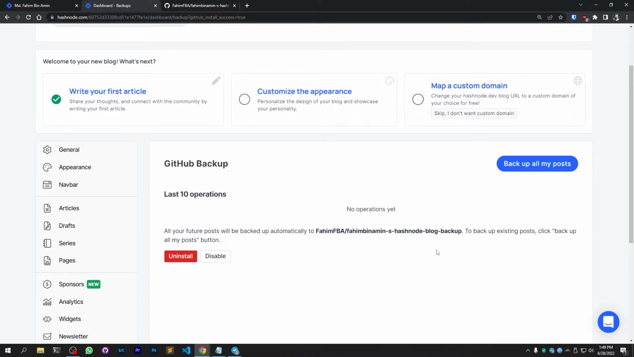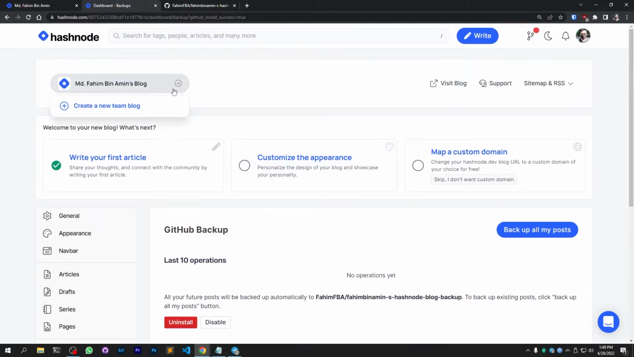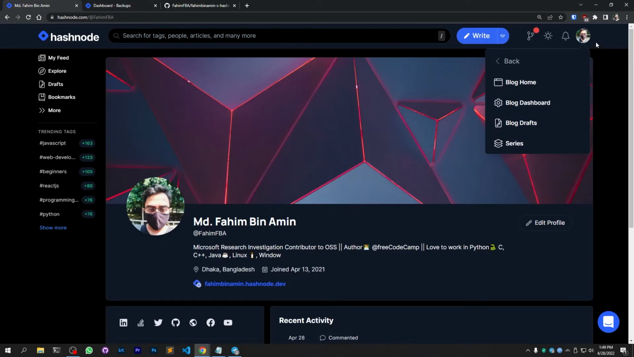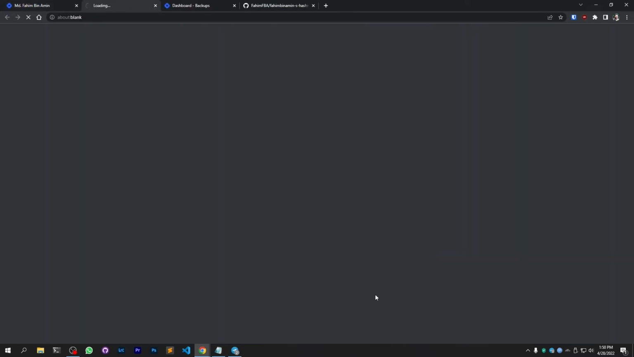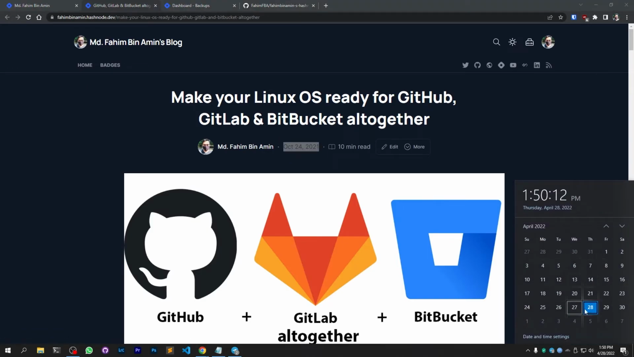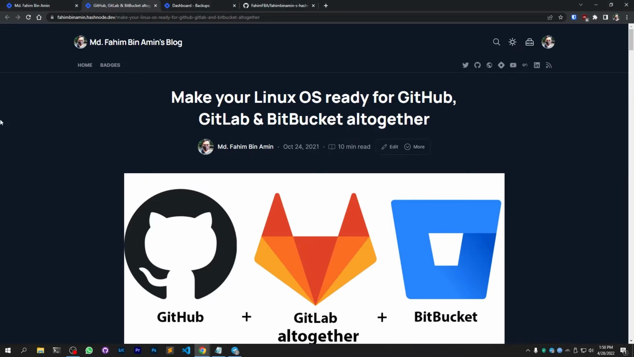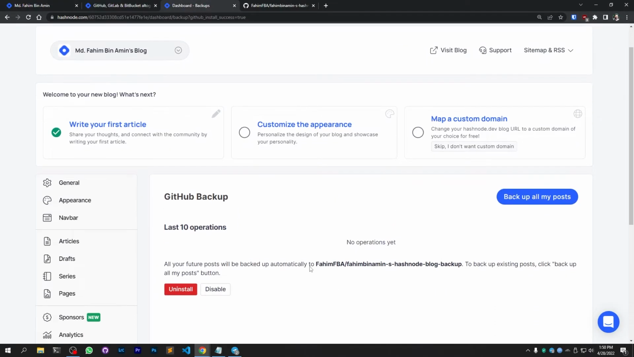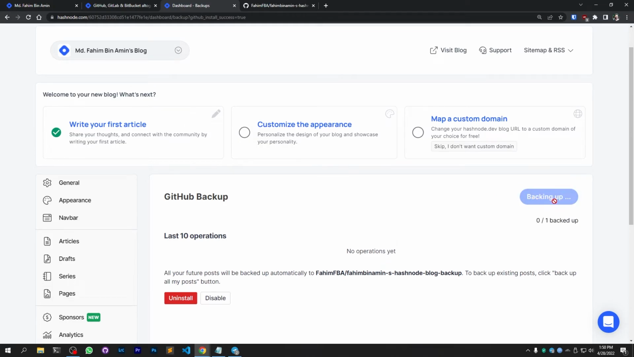To back up existing posts, click the backup all my posts button. Now, as you can see, I have already published a blog post here earlier, and I didn't back it up. I published it on October 24, 2021. Today is 28th of April 2022. I haven't backed it up, so I need to back that up also. I want to back up my previous articles as well. So what I can do is simply click on this, backup all my posts. If I simply click on this, it will start the backing up process. Simply wait a little bit.